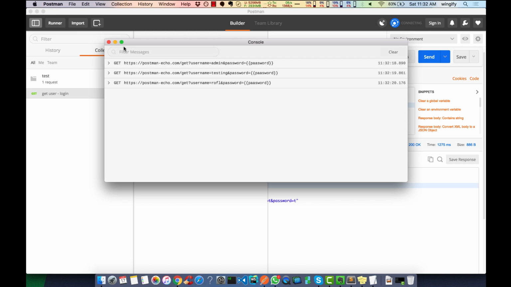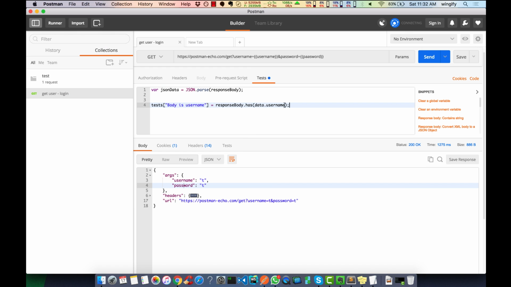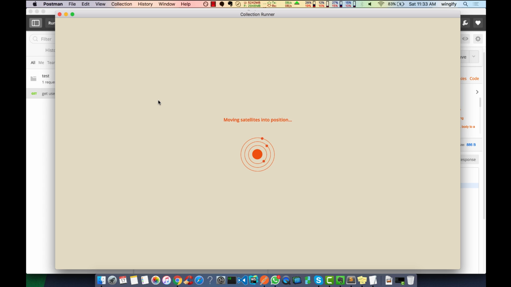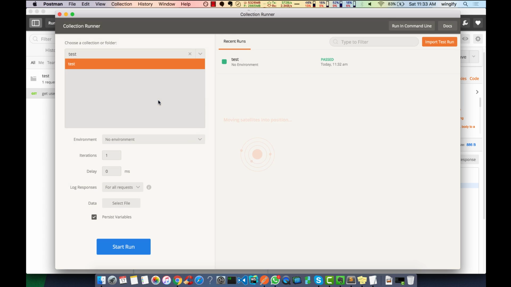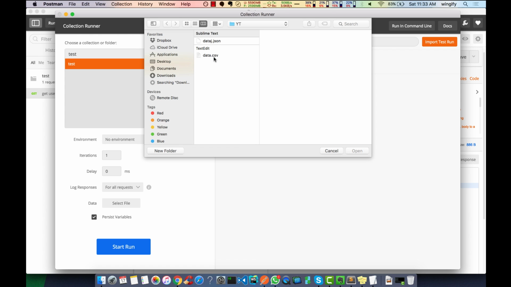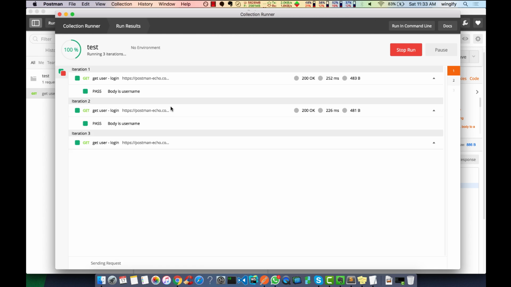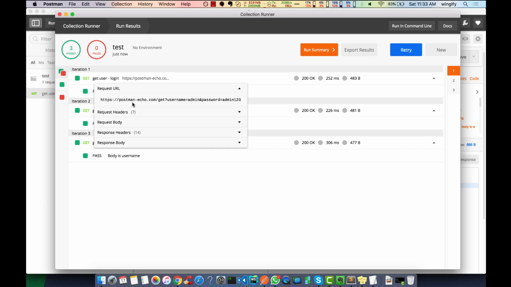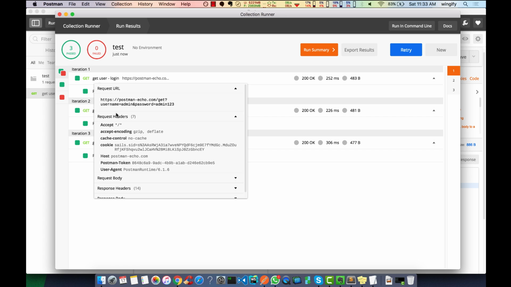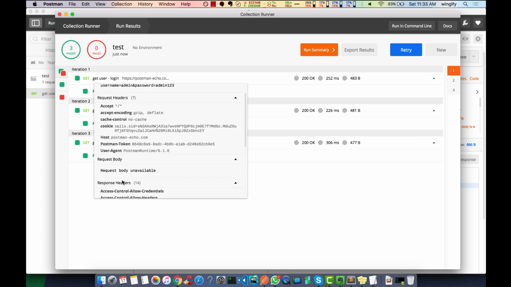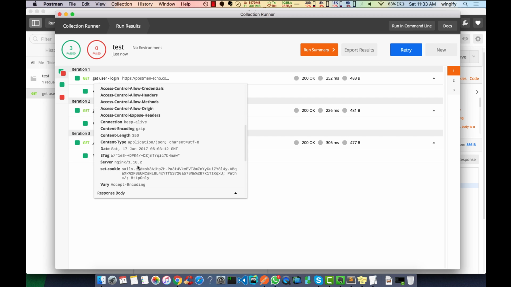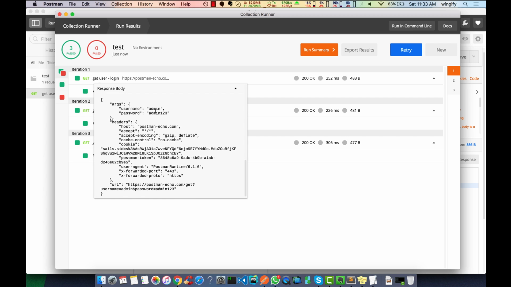So let me do one thing. I'll just make it correct, save it again, and try to run it again for you guys. Okay, so again I have to give the JSON file. Oh, sorry, the CSV file. Okay, now it's done, and you can see that admin1, 2, 3 are coming, and you can see the request header and request body, and you can see the response body also, where I have echo admin.